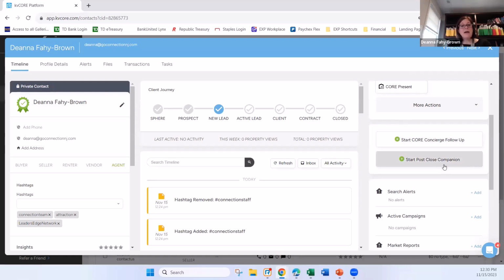These are special add-ons that you can pay for with kvCore. These are not services that I currently use, but if it was something that you wanted to add to your client experience, those are things that you can pursue.